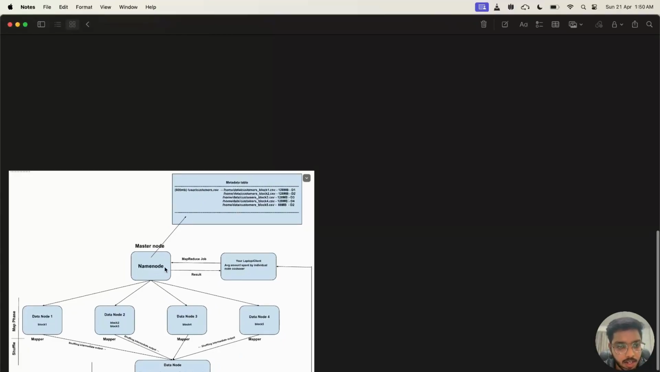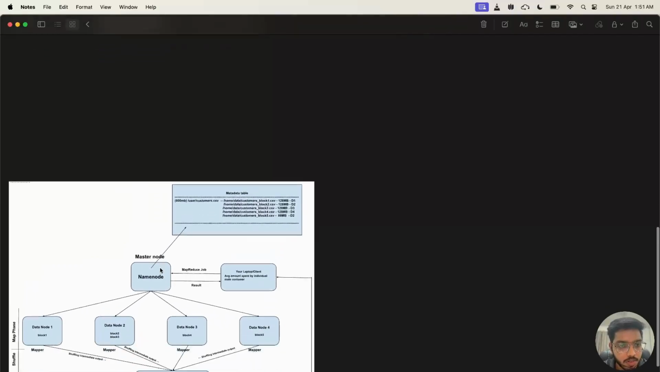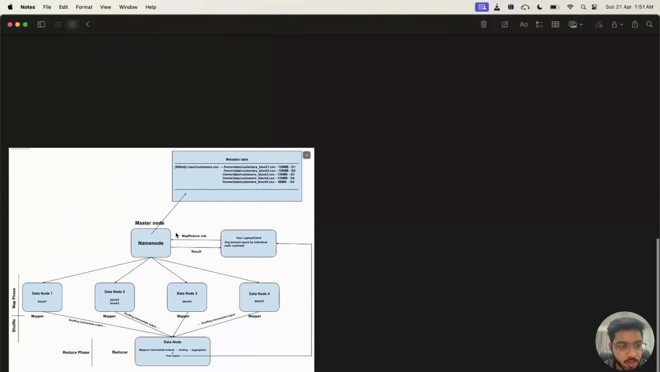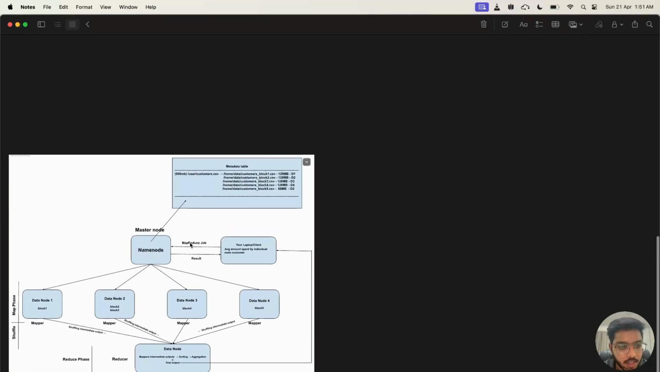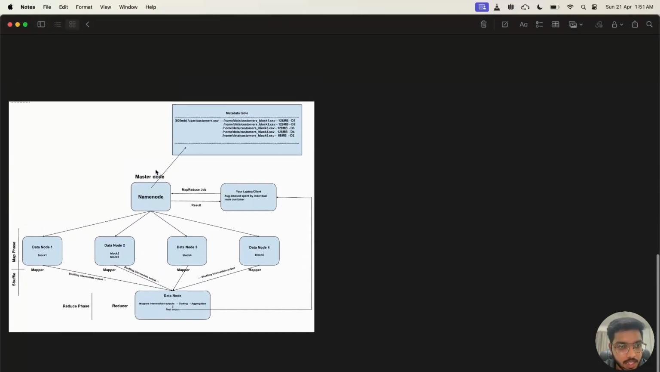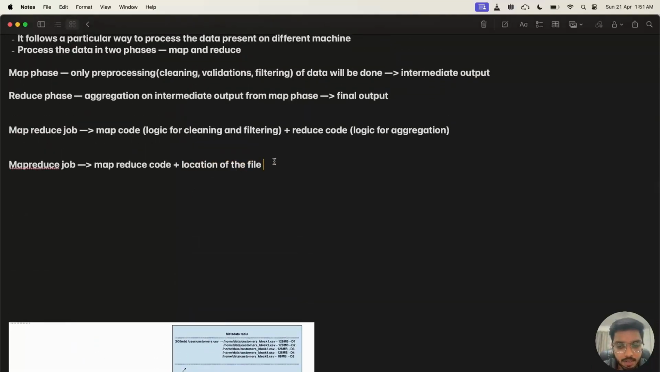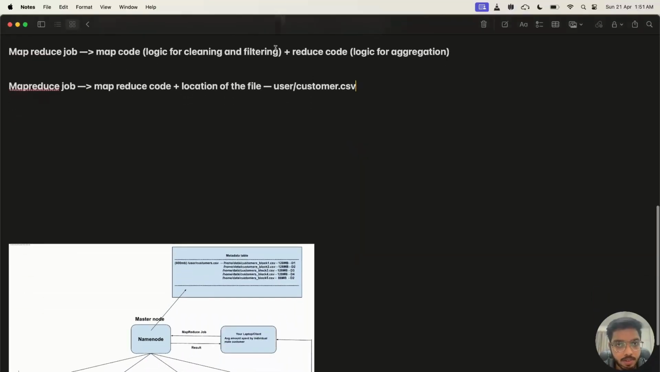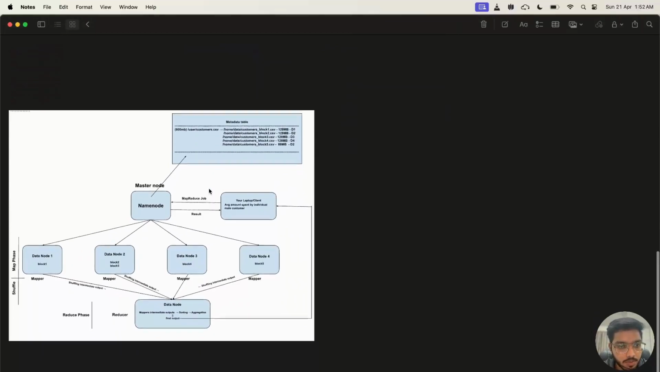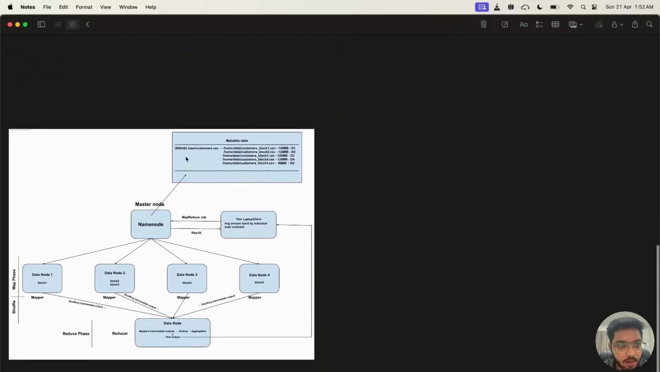So the name node maintains a metadata that we have discussed, and it knows which block is stored on which data node. This mapping is present inside the metadata table, which is maintained by the name node process. If you submit a MapReduce job, it will go to the master node, and in the master node we have the name node process. This name node will check the file location you have specified in your MapReduce code, for example, user customer.csv. It will check where this particular file is stored, and that this file has 5 blocks, and these blocks are stored on these data nodes.